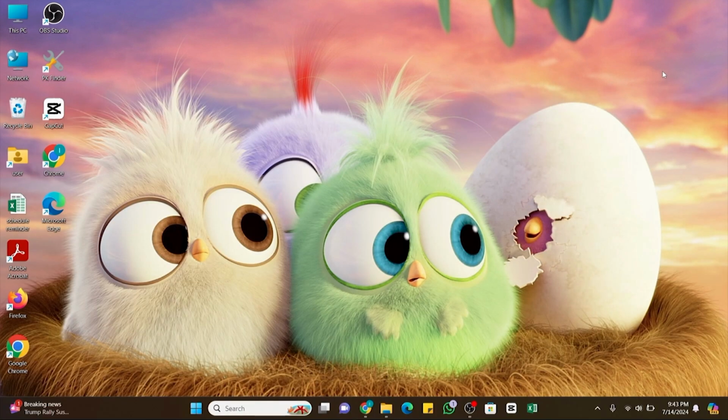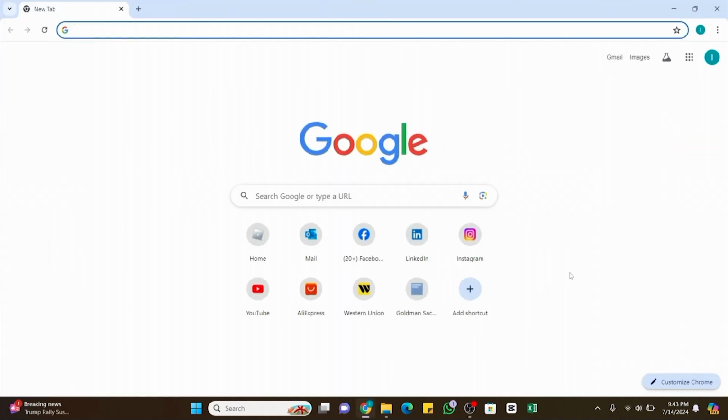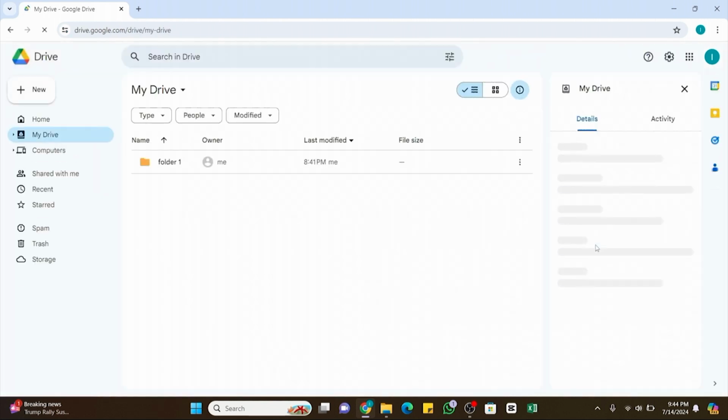In today's video, I'm going to show you how you can make your Google Drive folder accessible to everyone. To do so, you will first need to open your Chrome browser on your device. Once you have opened your Chrome browser, at the top right, you will find this dotted icon that says Google Apps. Click on this icon and you will be presented with various other icons. Here you will need to click on this Drive icon just below the Submit icon. Once you click on this Drive icon, you will be taken to your Google Drive.